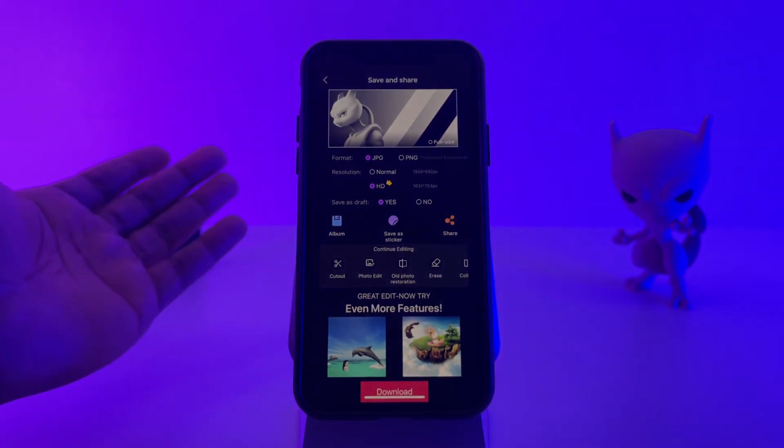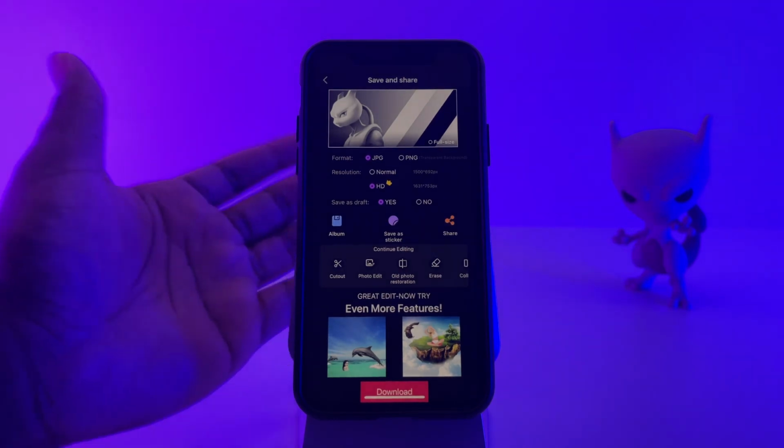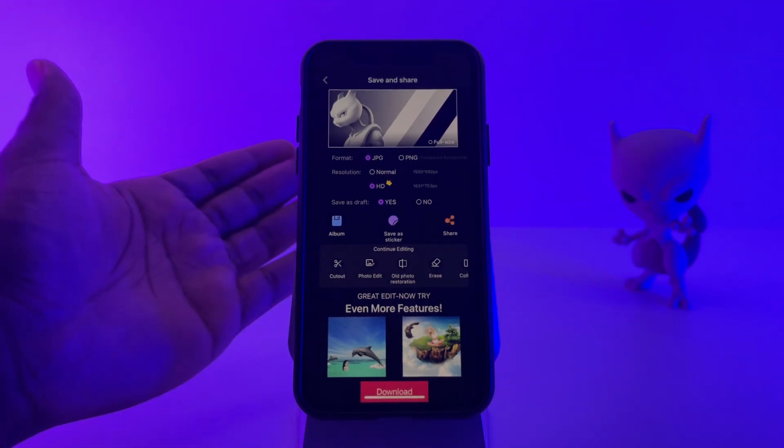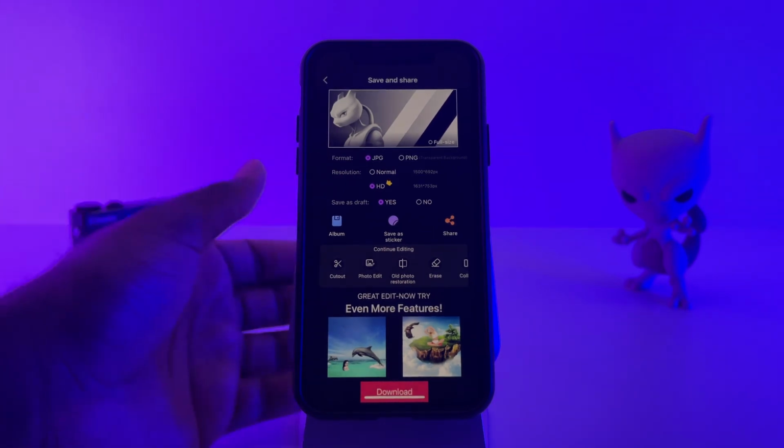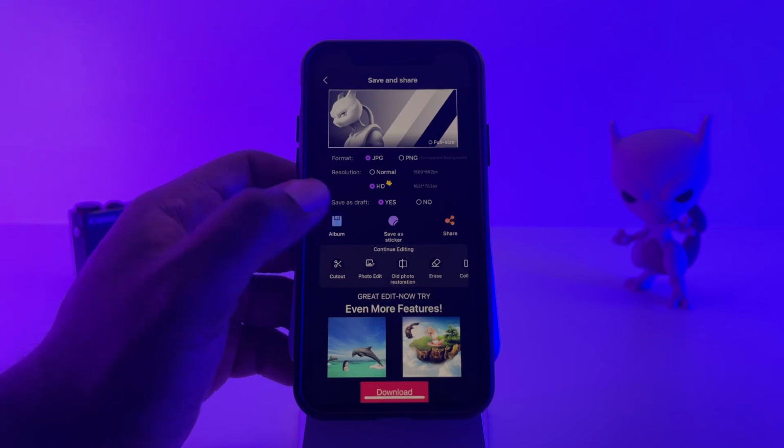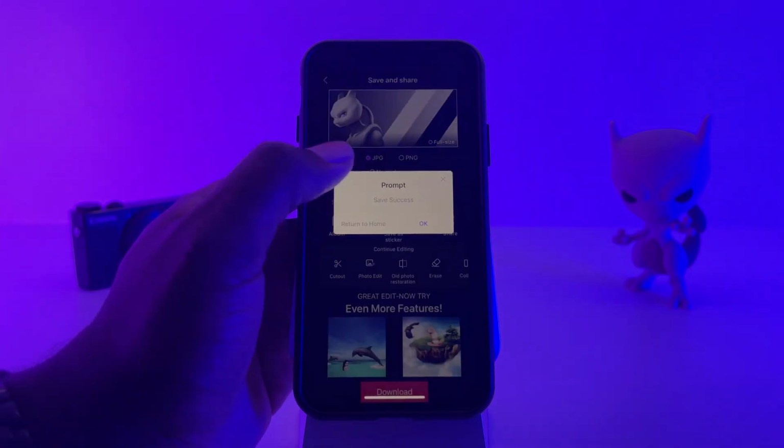So if you get the free version and you see that you don't like it, then you know, go for the Pro version. But you can't really tell the difference from it, so I suggest staying with the free version. And we're going to hit save as album. And we're going to hit save.